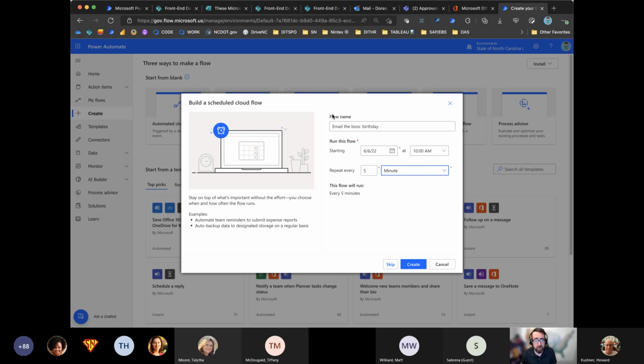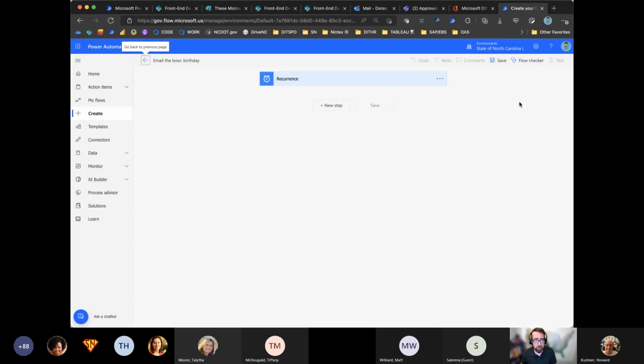All right. So I've named my Power Automate flow. I've said how often I want it to run. Let's actually make it. All right. Recurrence. How often does this happen? So what I want to do next is I want to tell Power Automate what tool in the toolbox to use. And that's going to be email.